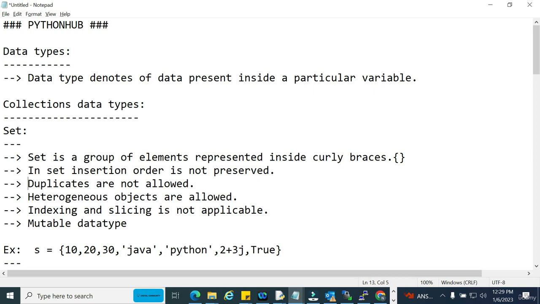The next point is that the concepts of indexing and slicing are not applicable on top of a set. That means once we have created a set, we cannot access the values of the set by using these two concepts.